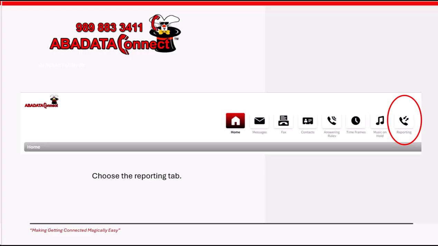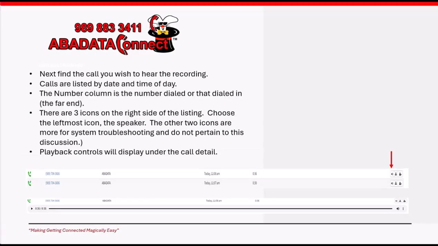Once in the dashboard, select the Reports tab. Inside the Reports tab, you will see calls listed. Find the call you wish to hear the recording for. The calls are listed in chronological order. Select the speaker button in the group of buttons on the far right side of the display. This button will offer playback controls that you can use to hear and adjust the playback.